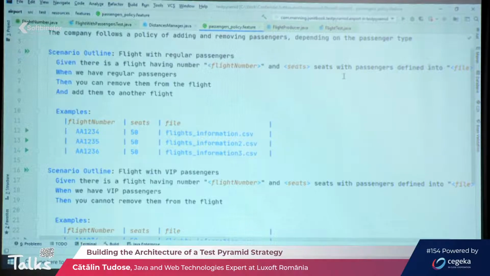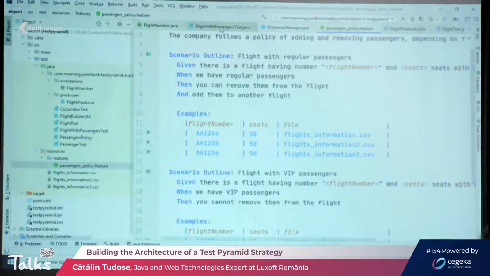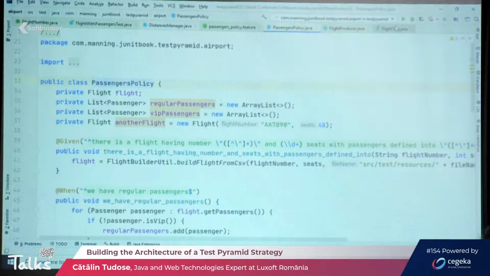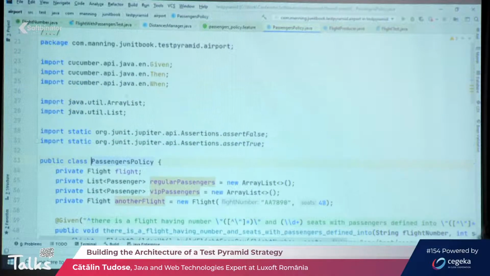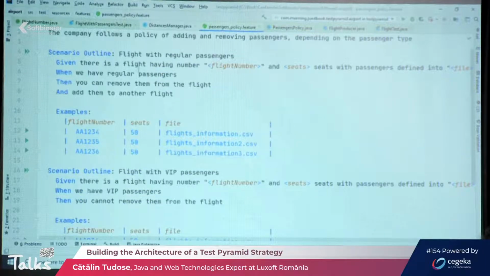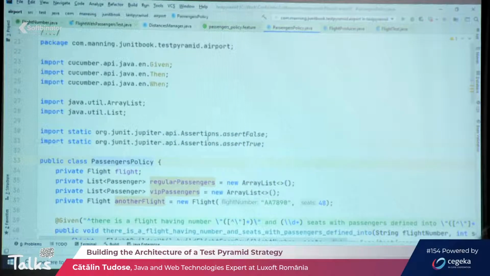I press this button, I introduce this, and I'm expecting this, and I can express this in these scenarios. What is nice is that these scenarios translate here in some Cucumber tests. You see that this given, when, then are Cucumber annotations, and you may associate each step from here with a method from here.